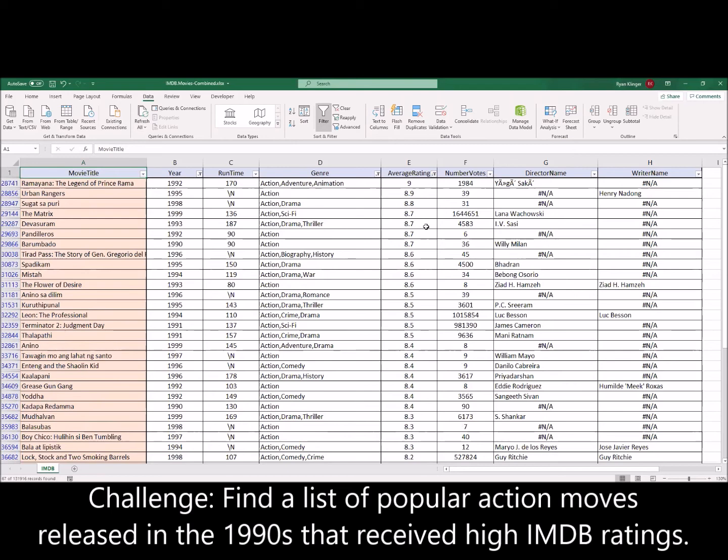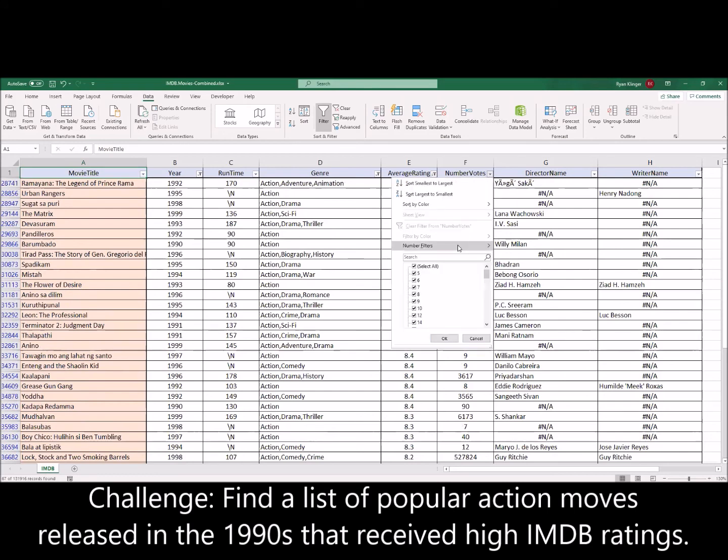Let's try to filter out any movies that haven't been rated enough. I'll select the number votes dropdown, choose a number filter, and look for the above average filter. This will automatically determine the average number of votes in this column and then select only movies that received an above average number of votes.